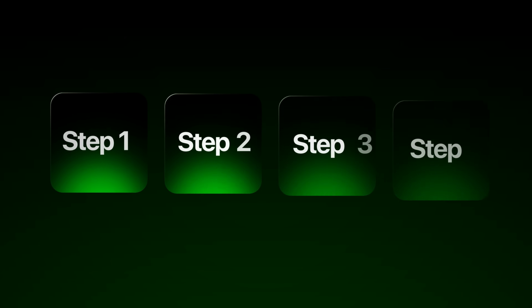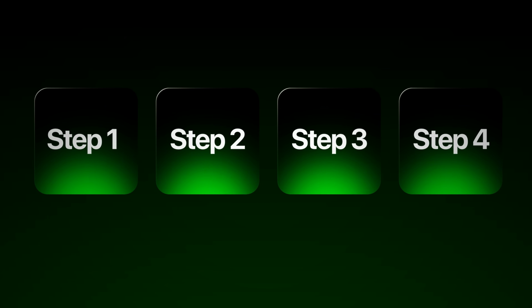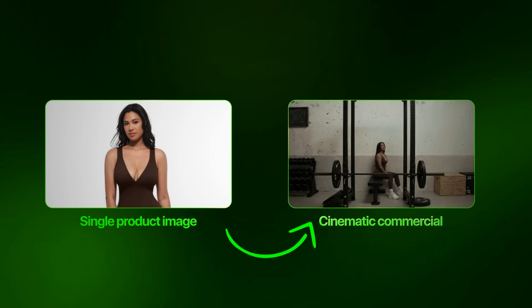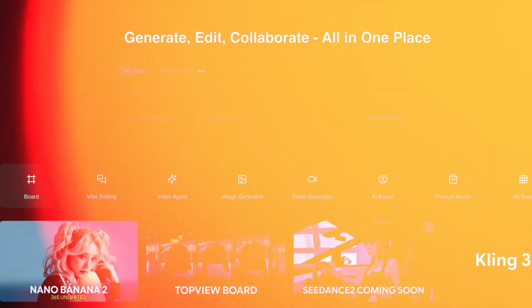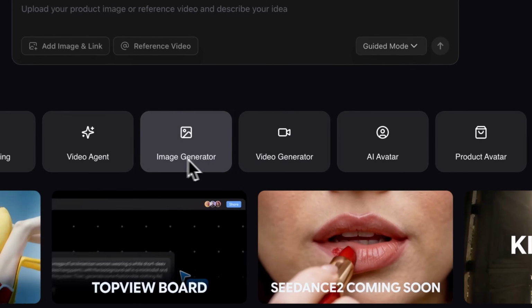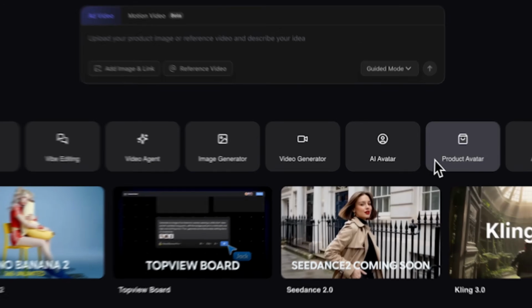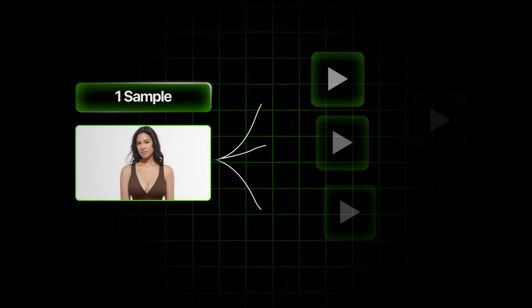In this video, I'll walk you through the exact step-by-step process to turn a single product image into a full cinematic commercial. I've tested dozens of tools and workflows to simplify this as much as possible, and everything I'm about to show you happens inside one single platform. Image generation, video creation, editing tools, everything happens in one place. And the biggest advantage is speed, because this process is so fast you can test multiple variations in no time.